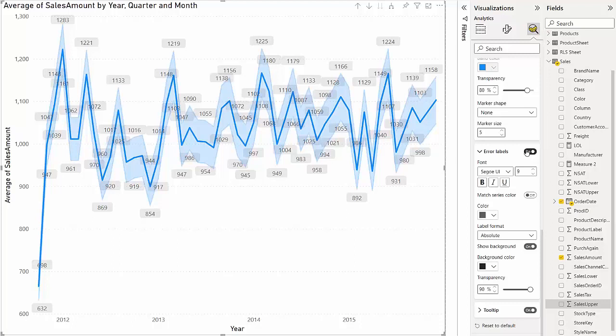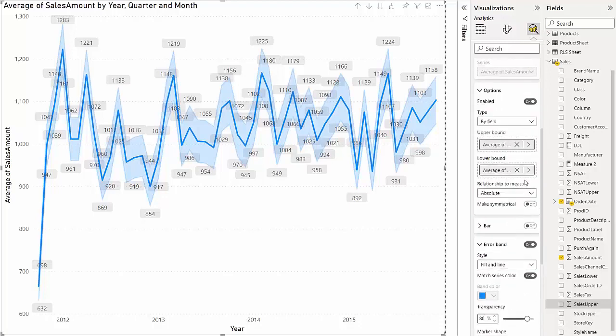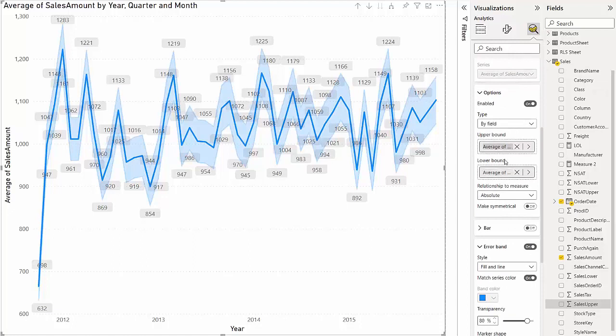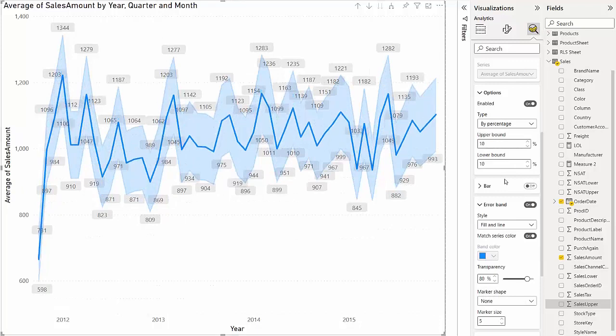But on top of that, we've also added a few new type options for your error bars. So now, instead of being able to create error bars based on the upper and lower bounds, like here, that you have as fields, you can also base them on percentage, percentile, and standard deviation options as well. So let's start with the most basic one, which is percentage.